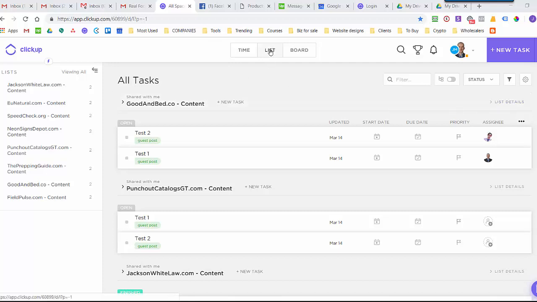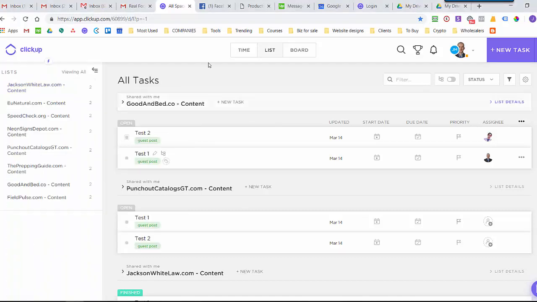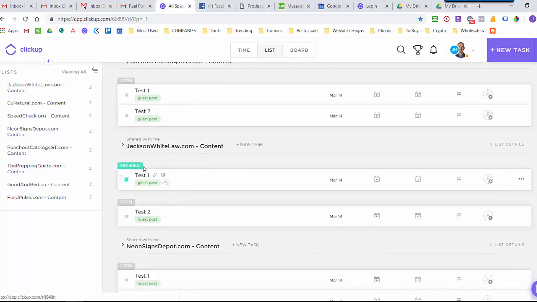Okay, when you are in, you're going to see a dashboard like this. I usually like to see it in list version, but you can do it in board or time. And then you have a menu here on the left with the list of the clients that we will or might write articles for, and you can just close it here or open it. You can also see here all the tasks divided by client, then tasks, and within the task you might see some that are bundled into specific statuses.